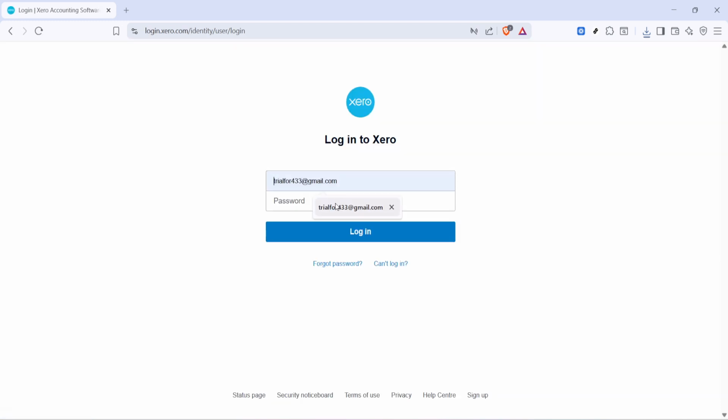On the login page, you'll see two fields, one for your email address and one for your password. Enter the email you used when you created your Xero account. Take a brief moment to double check the spelling, especially if your browser autofills it. For the password, be mindful of capitalization, numbers, and symbols.